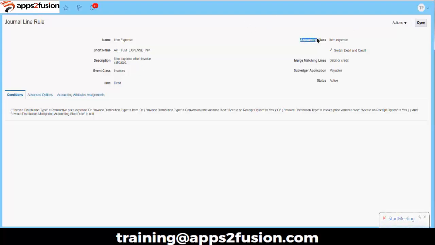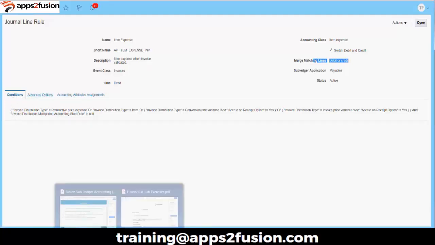I have to mention my accounting class. So these were the classes, right? Your item expense was your class. Do you want to merge lines, debit or credit or all or none? Your subledger application. And here below you have something called conditions. So these are the conditions that we use. So this is a standard condition.